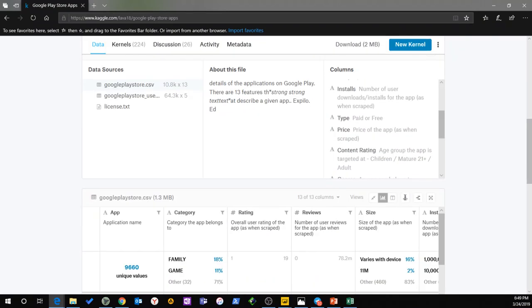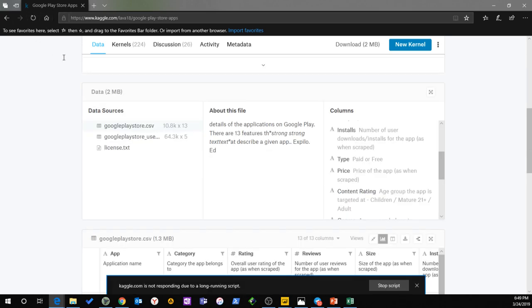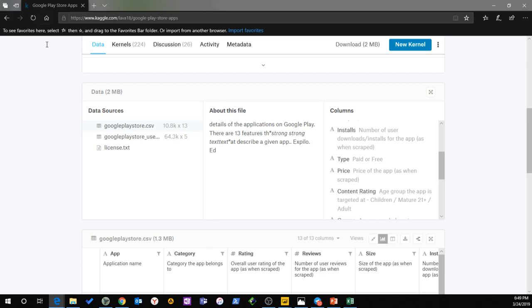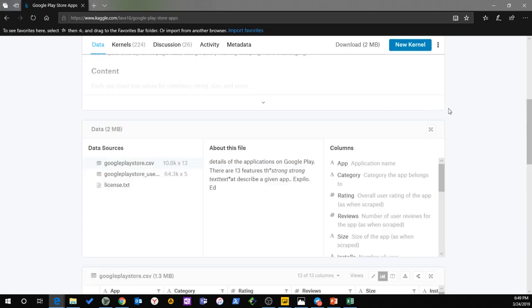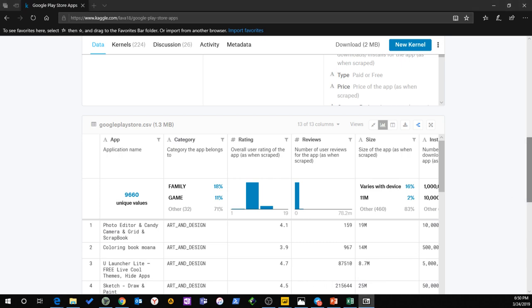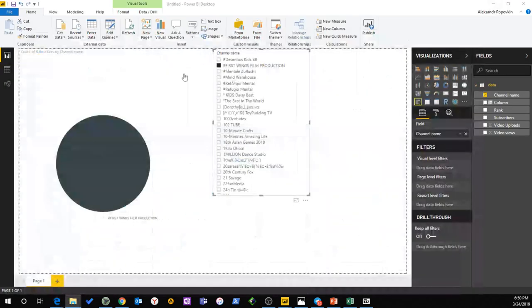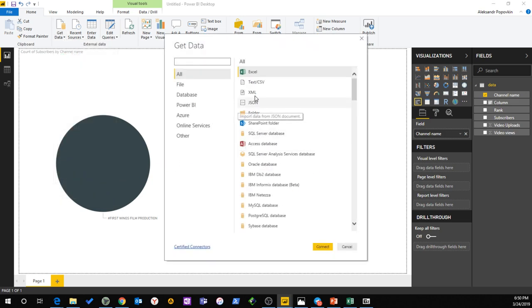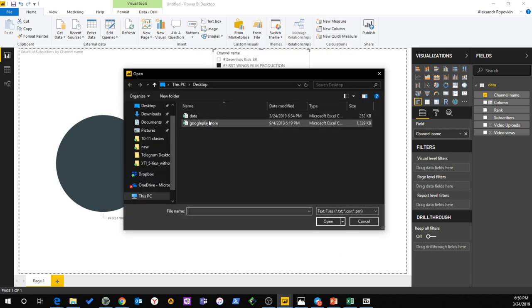So we can download new datasets, CSV. Now I can show how I can use data and how I can create a data model. Just a moment. I download the new dataset. We can press get data, more, CSV, and connect. Oh, I'm sorry. We can connect new datasets. It's Google Play Store.